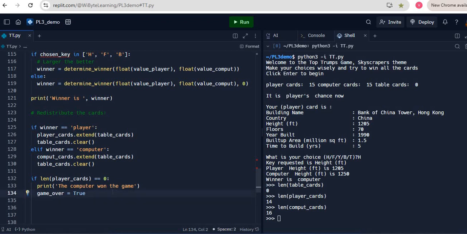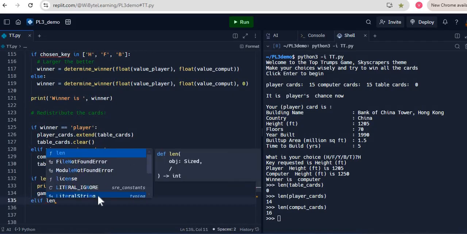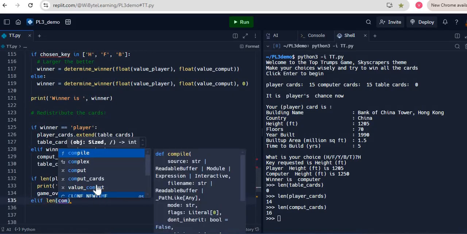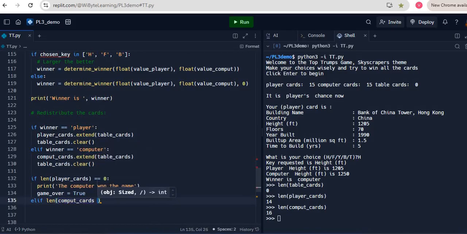On the other hand, let's say I just go and put an elif over here. Same thing for the computer cards, right? If the length of computer cards were to become 0, be careful here, well, the game cannot go on because the computer has exhausted its cards, and I will just declare that the player won the game. And really, that's all we need.